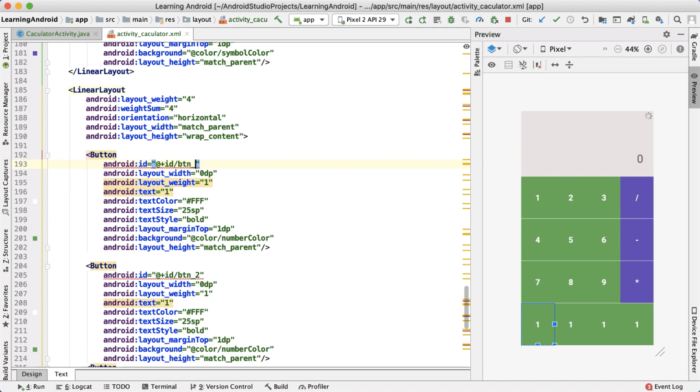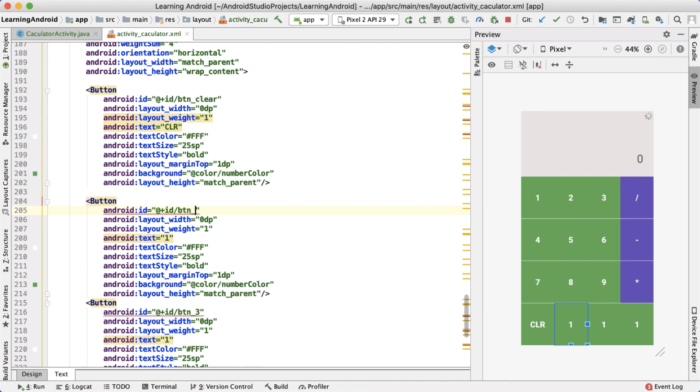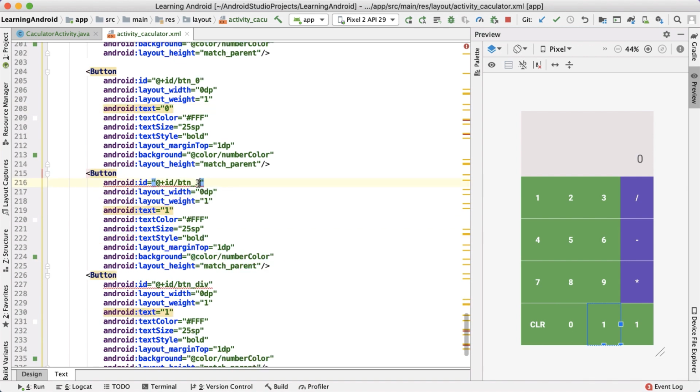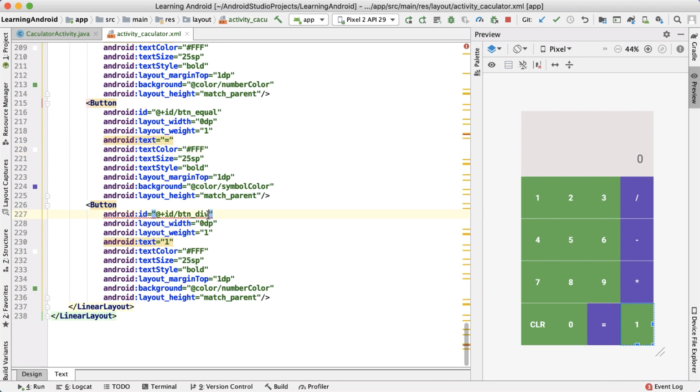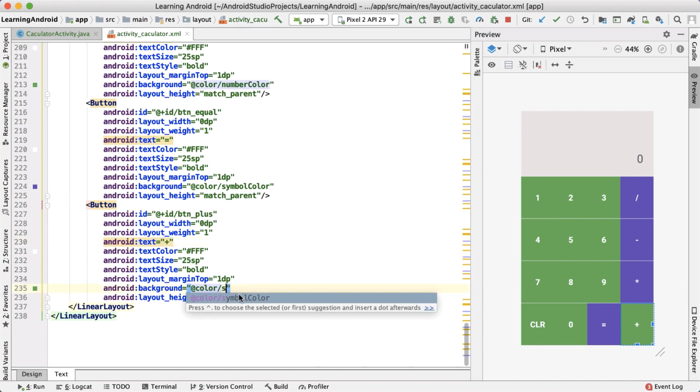and I'm going to say button clear, and let's type CLR here. Here we're going to say button 0, and we're going to add the text as 0, and we're going to say button equal, and our background color is going to be symbol color. So let's add equal in here as well. And finally, this is going to be button plus, so let's add the plus symbol and our symbol color.